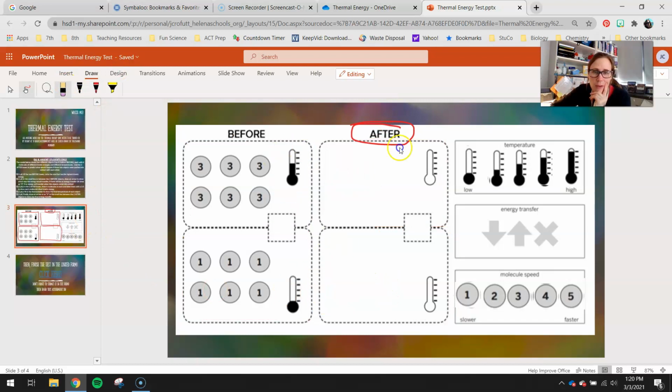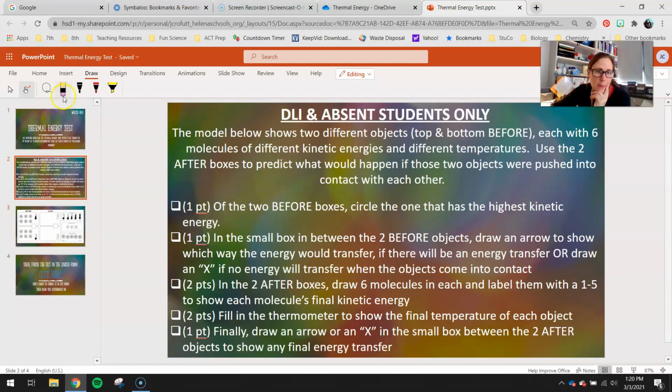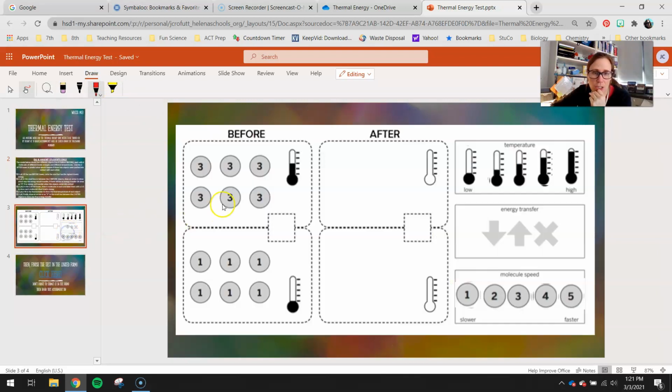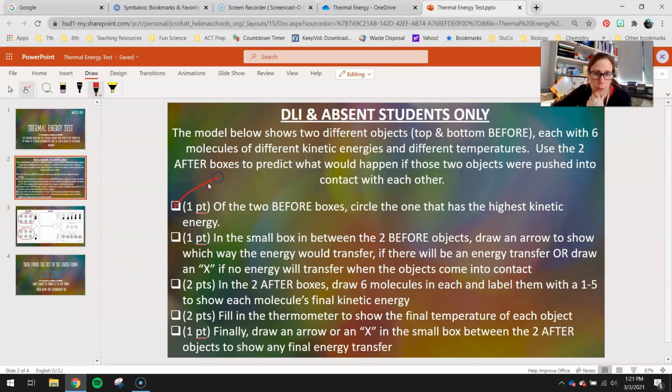Okay, let's walk through the steps. You'll notice that the steps are little check boxes. As you move through them, please check them off so you know that you've accomplished it. It's silly to lose a point because you just didn't read or you weren't careful and missed a step. The first one says, of the 2 before boxes, circle the one that has the highest kinetic energy. You're either going to circle this one or this one. Come back, check it off. That's worth 1 point, circling the correct box.